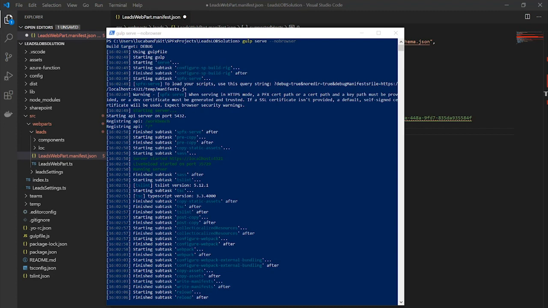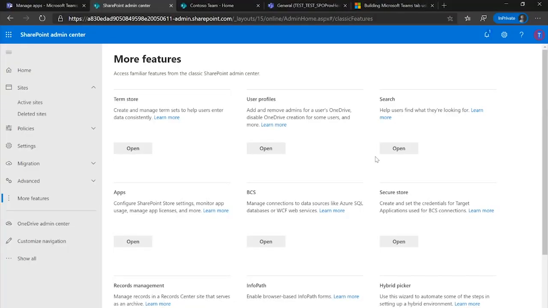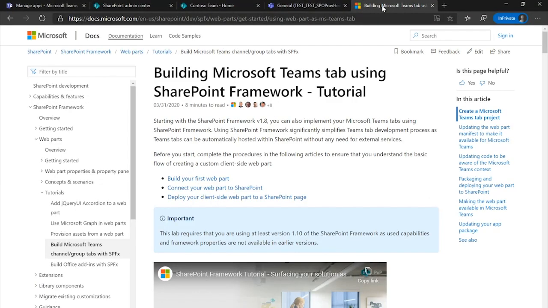My environment is already set up over here, and if you want to know what I did, I basically followed this great tutorial that is available on docs.microsoft.com. It will tell you how to prepare the environment, which tools to install, and it also gives you a step-by-step tutorial to create your first Teams tab using SharePoint Framework.